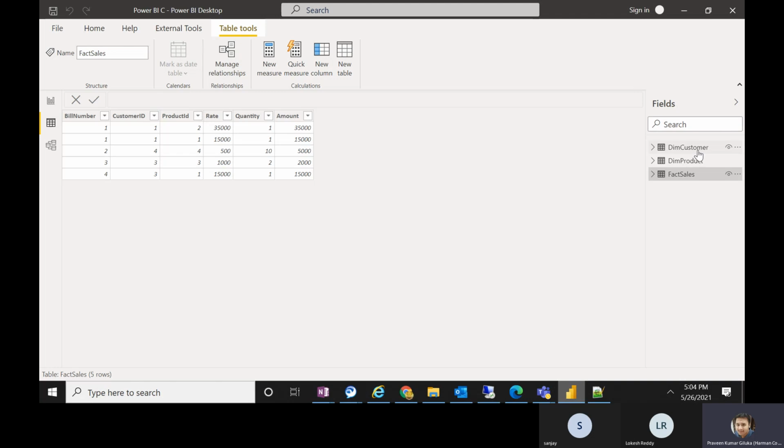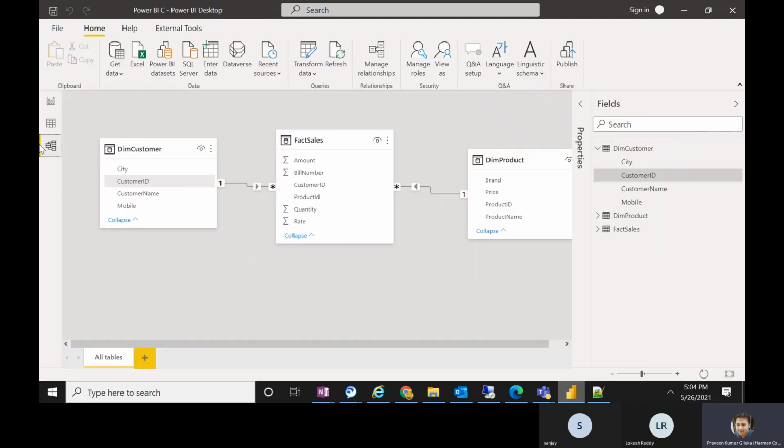So what is the relation between dim product and fact sales? Fact has many and dim product has 1. So the relationship will become many to 1. Okay, is it clear now? Yeah, got it.